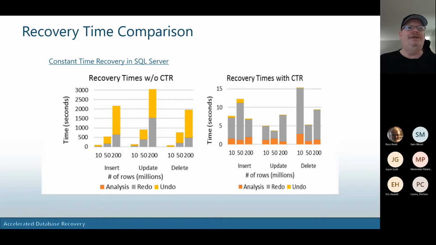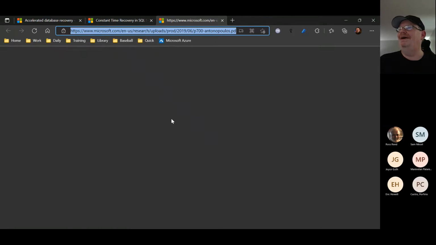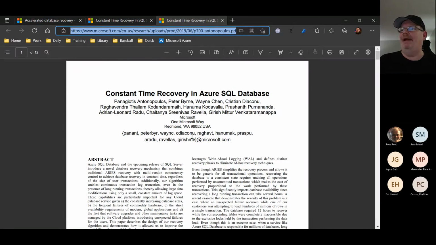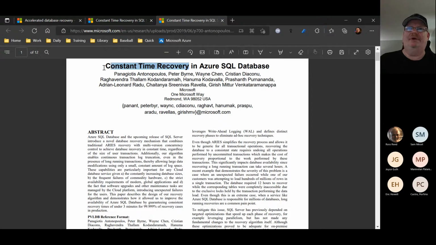There's a link there that pulls up a white paper. Verifying the link. It comes up, and you can read it. It's about 12 pages that goes through everything I've just talked about. ADR was originally called Constant Time Recovery, a little history for you. These fine people here are the people that worked on accelerated database recovery. You can read the white paper.